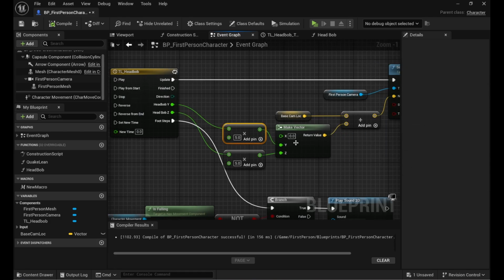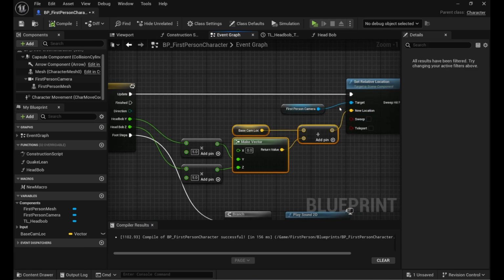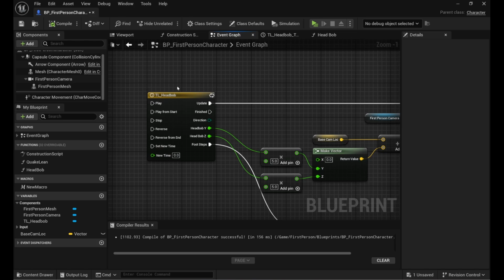From this make vector, we're going to get our HeadBob Y and multiply it by a value, as well as HeadBob Z. I just made the value 5, but you can make whatever you like. This multiplication is basically just how far up and down we go for the Z and how far left and right we go for the Y. So you make that into a vector and then add it to the base camera location, and that is going to be our camera's location over the time of this timeline playing.